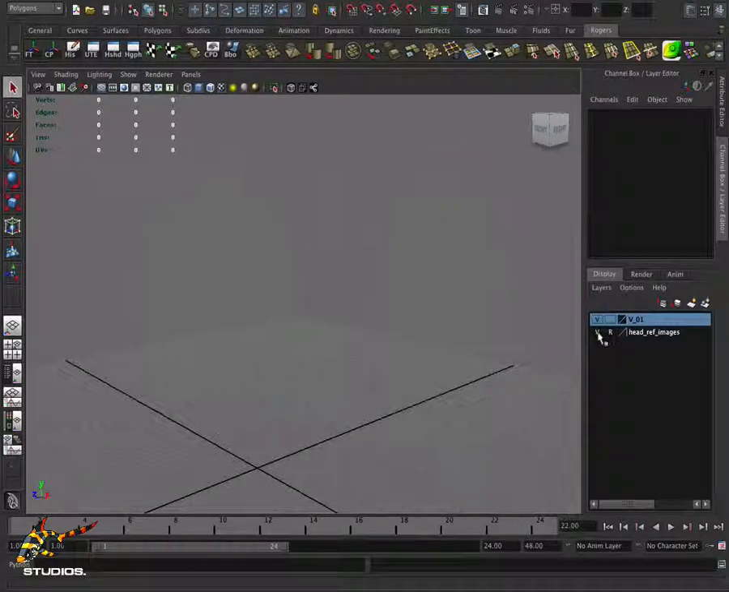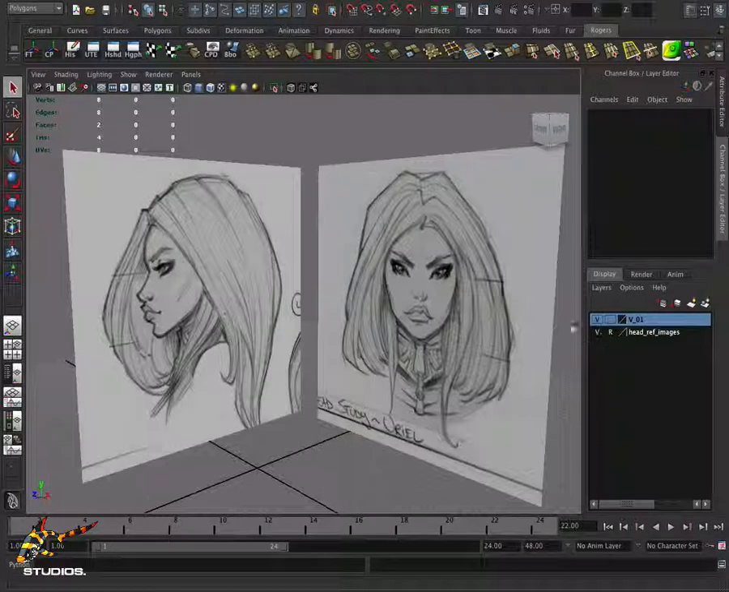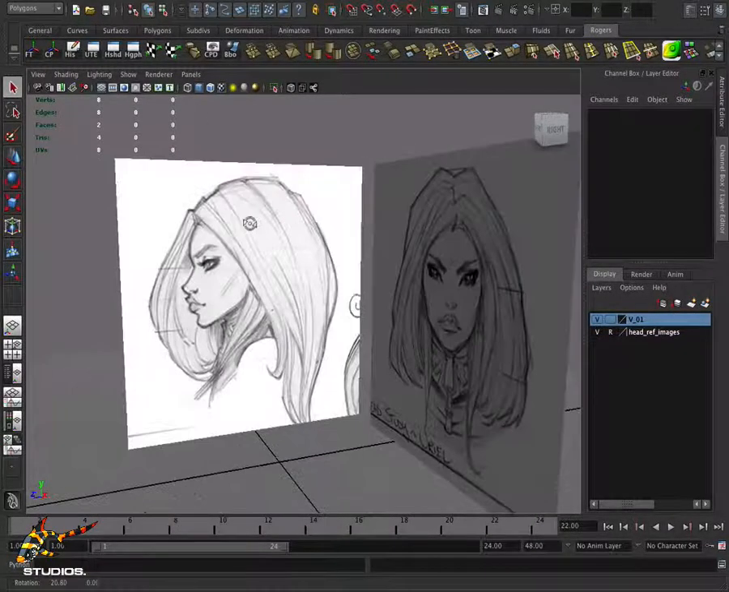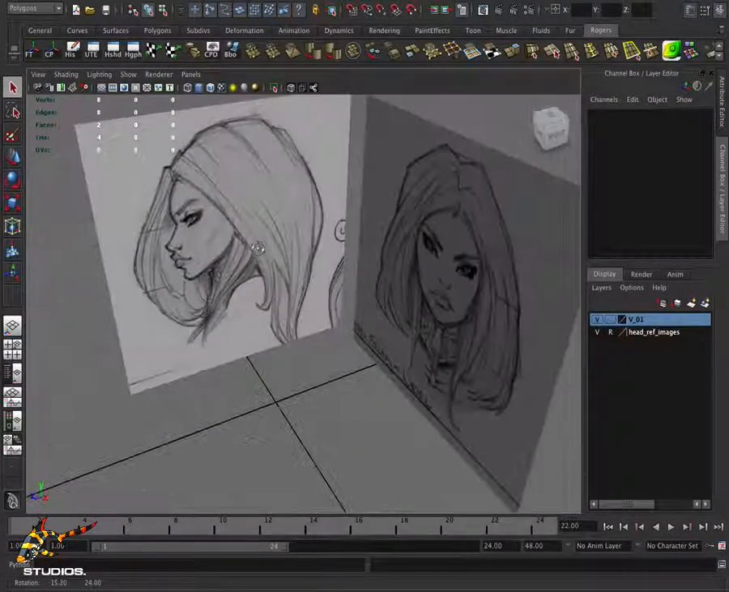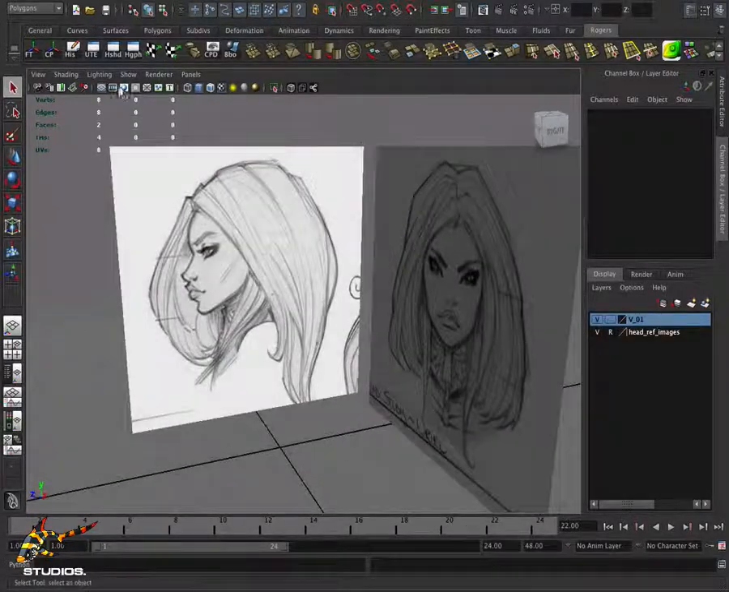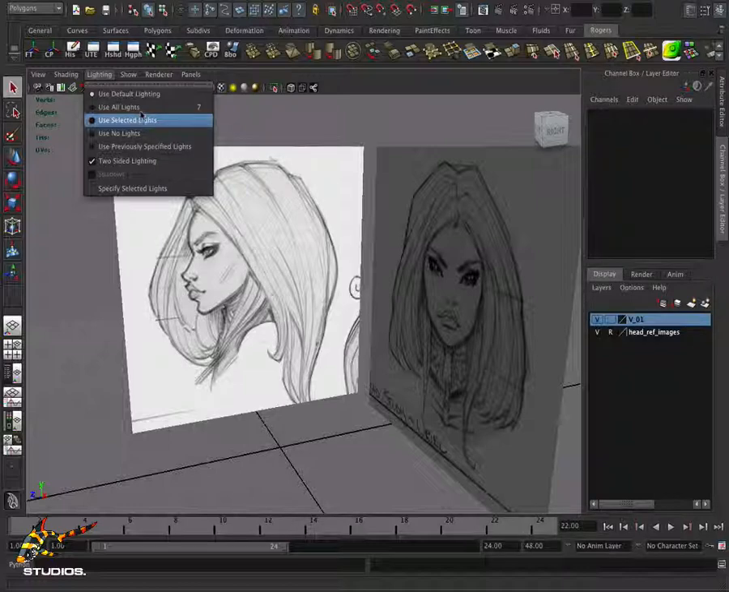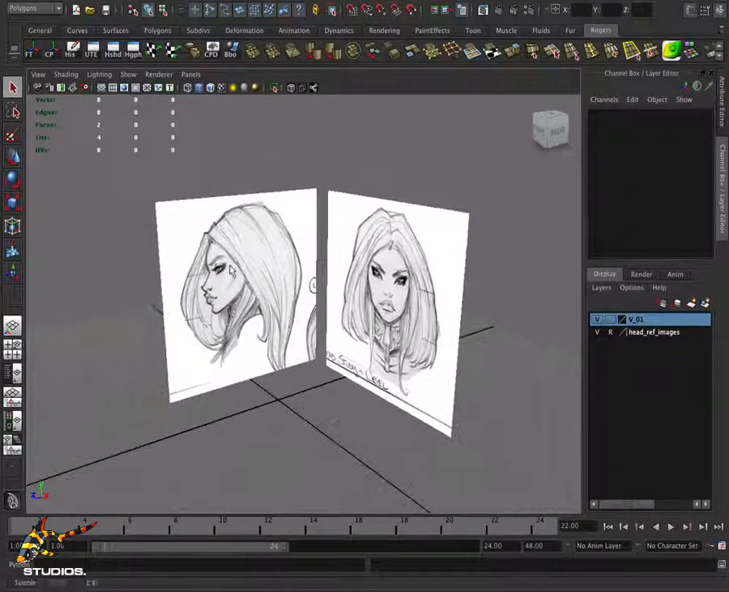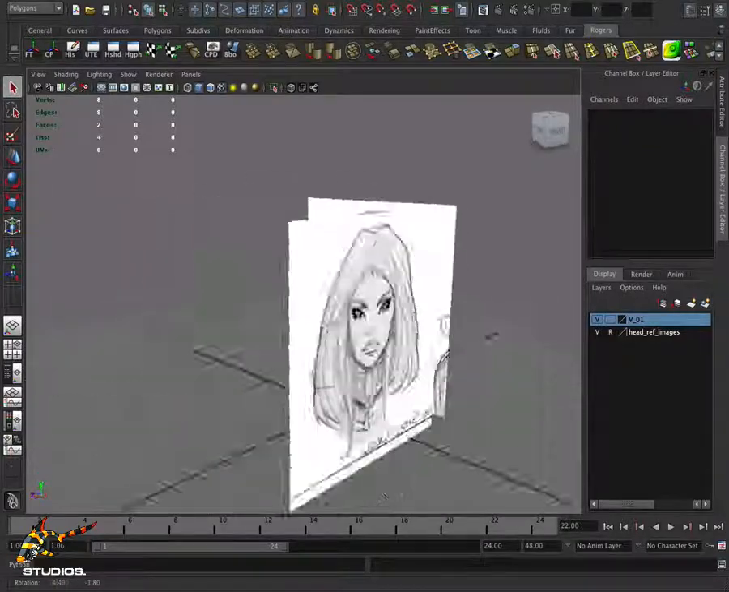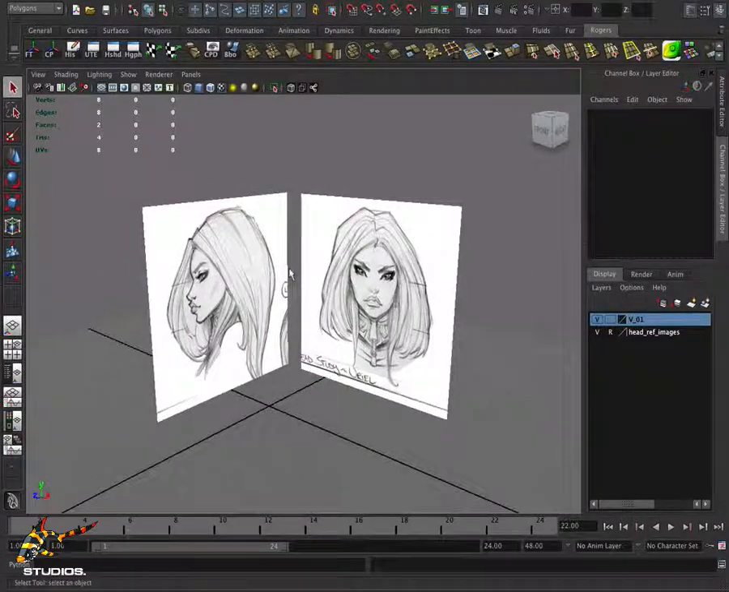I've got them on a reference layer which is actually locked, so that no matter what happens I can't move them by accident. And you can see that they have some kind of lighting reaction because there's a light set. So what I'm going to do is just go to my lighting and make sure I click on use no lights, and there you can see they're totally flat. You can see them from both angles.